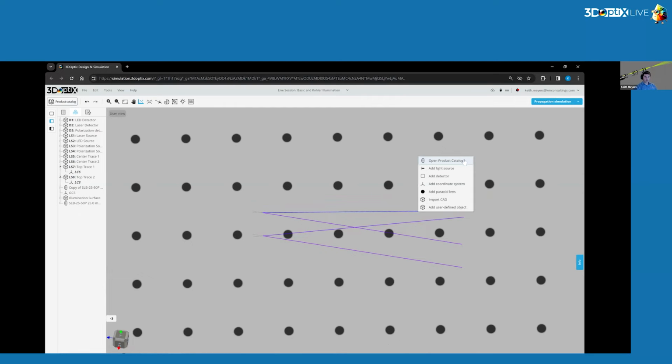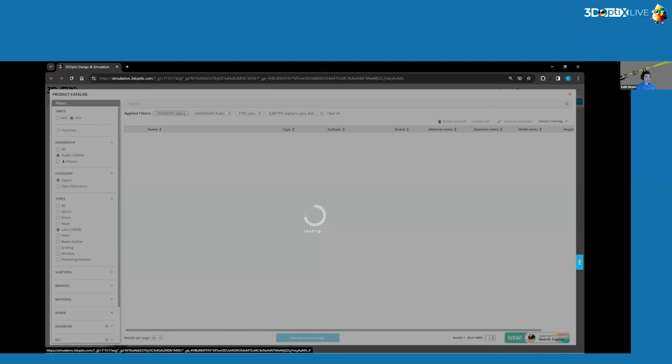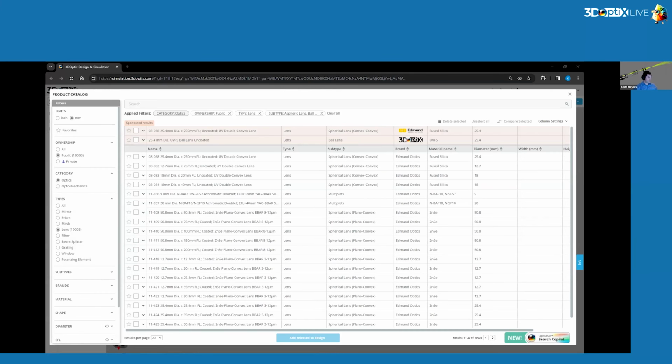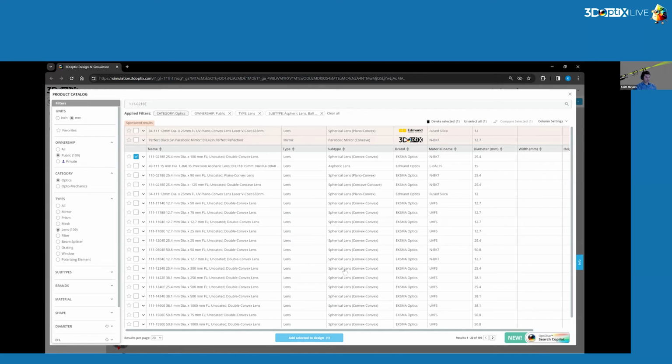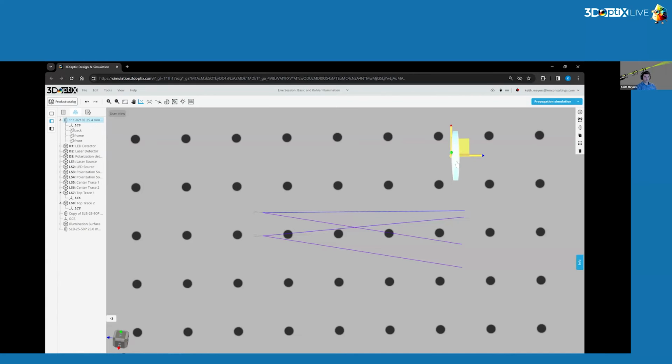Okay, so let's go ahead and open the product catalog and add in that lens really quick. I have a couple lenses that I've predetermined I want to use. The first lens we're going to add is the collector lens. So this is going to collect the light from the source. And this is going to be from 3DOptix. Here it is, 110218E. Perfect. Let's go ahead and add that to the design. Now we'll rename this collector lens.